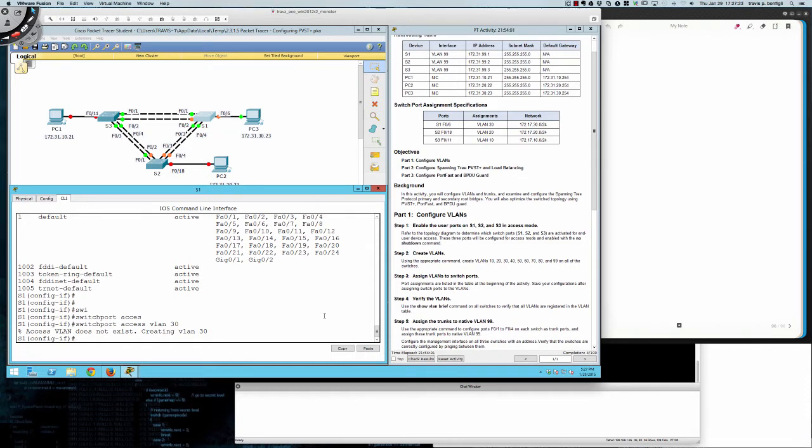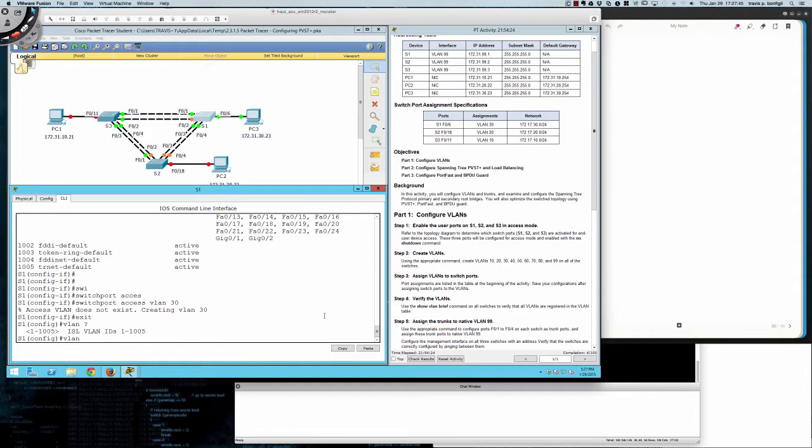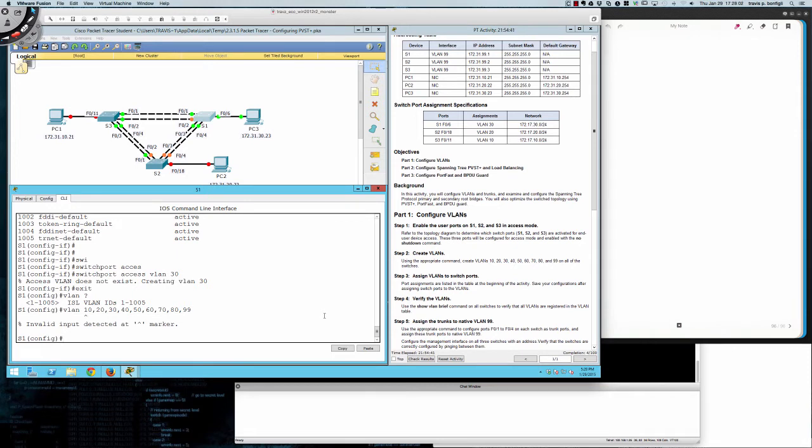Now it's asking us in step 2 to create VLANs. It's asking us to use the appropriate command to create the VLANs 10, 20, 30, 40, 50, 60, 70, 80, and 99 on all of the switches. And thank goodness it is not going to ask us to name the VLANs. So I'll exit up one level, I'm going to say vlan, and if I do a question mark, you can see it gives us the range is from 1 to 1005. So I'm going to say 10, 20, 30, 40, 50, 60, 70, 80, and 99, in the hopes that that command was going to work.